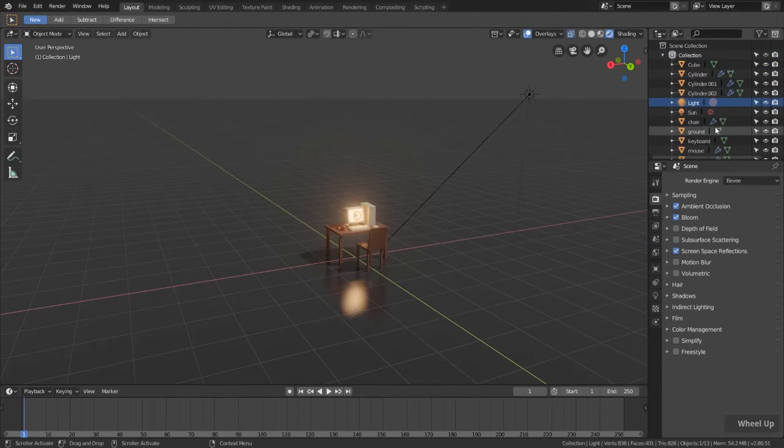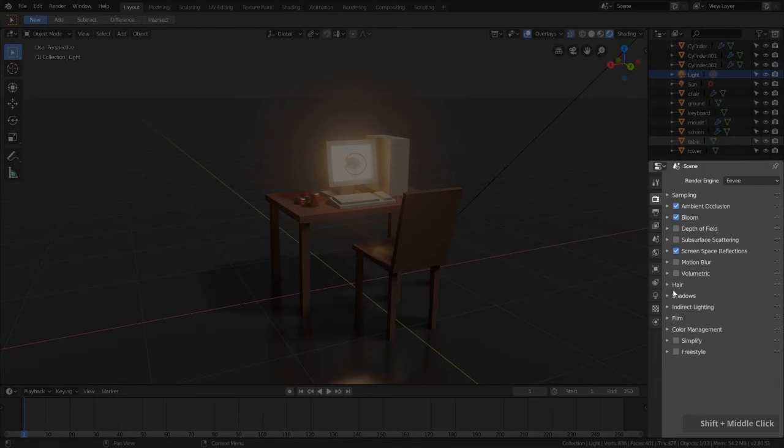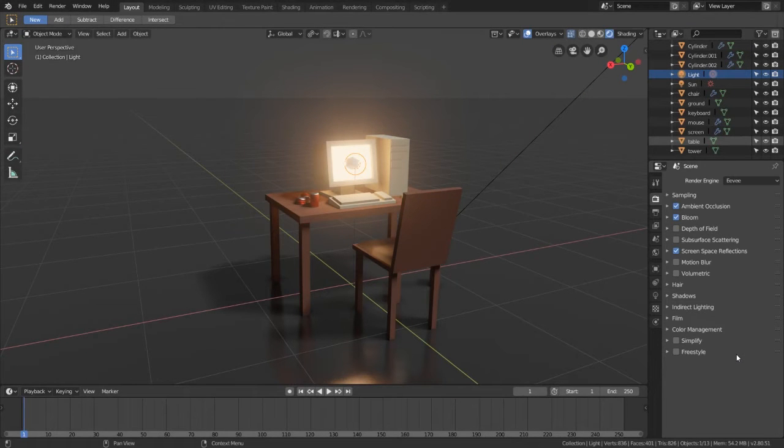This basically shows you everything which is inside your scene, like the cube here, which is actually a 3D object. Also we have the chair, the ground, and all these objects are listed here in the outliner, which is very useful for us to organize our scene.